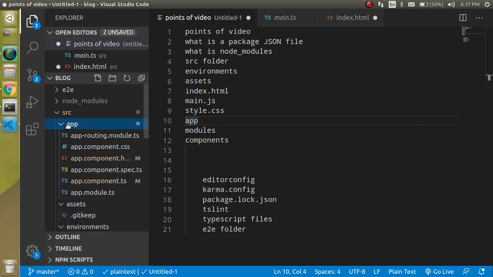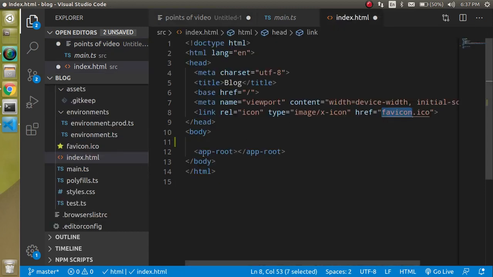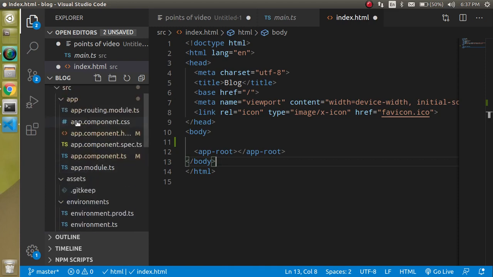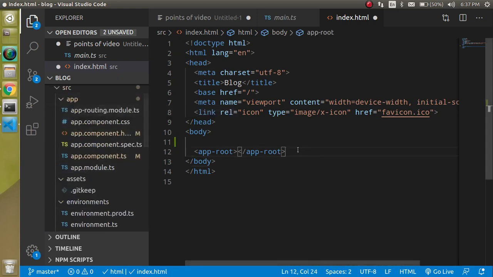When you open it, you will find the app.module.ts file, right? It has the module, it has the component, and it has the route. And when you open the index.html, you will find the app-root. That simply means it loads this component in your application. If you remove it, then there is nothing to load from this file, right? This app is actually defining app-root.